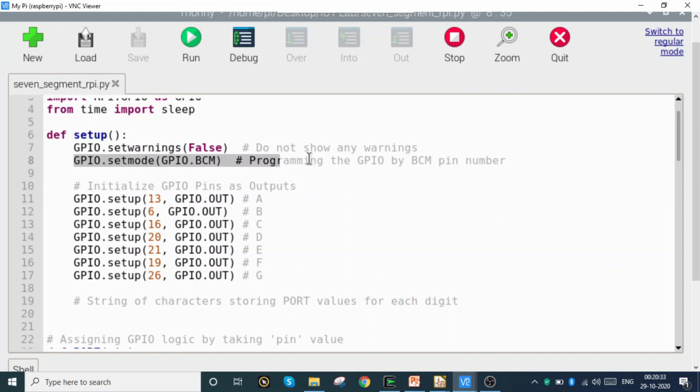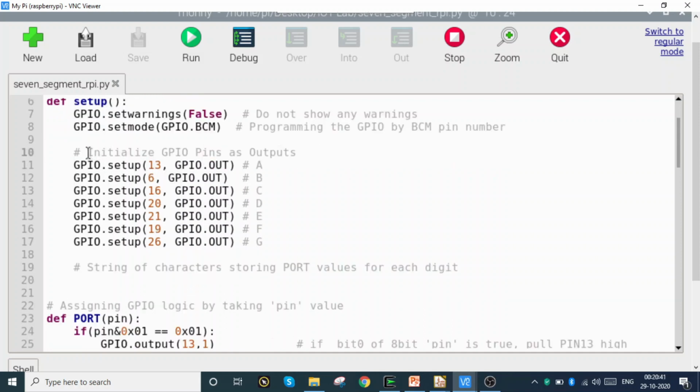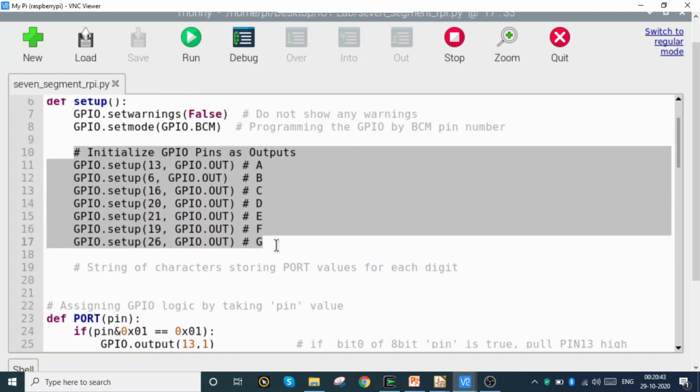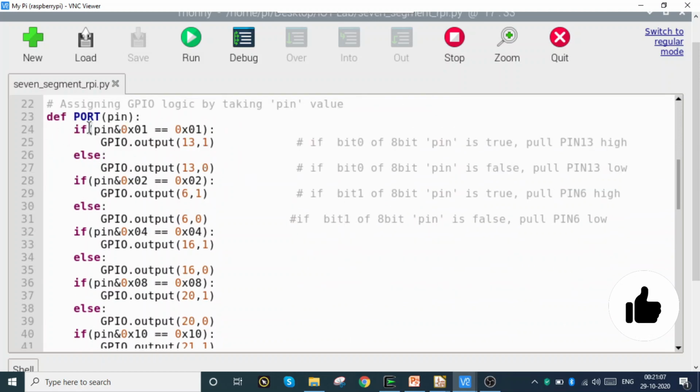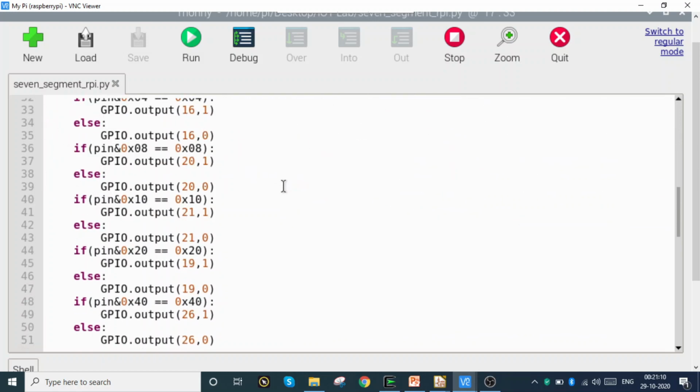Then we have made GPIO set mode as GPIO.BCM. After that we have initialized the pins as output. These are the pins of the 7 segment display. For pins A, B, C, D and going to F, we made all these pins GPIO.OUT. Now coming on to, okay, I will come to this part later on.